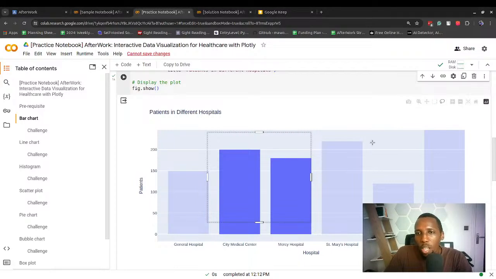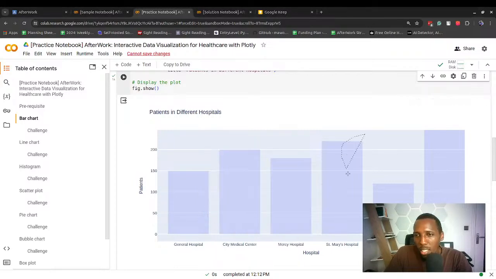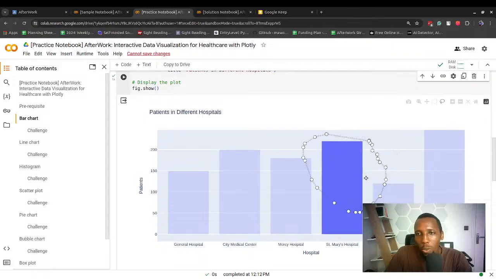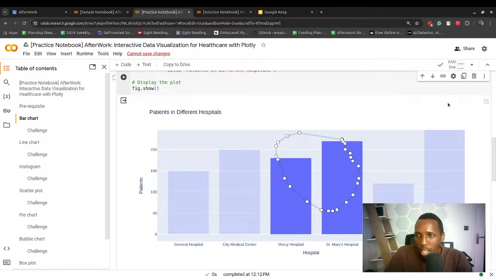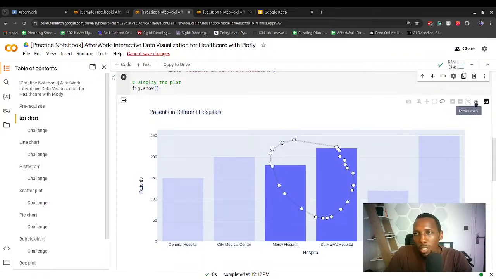For example, I might want to select a certain section, so I select like that, and I can work with a section that I would want to highlight. Then there's zoom in and zoom out. Auto scale resets and auto scales the visualization based on what we need, and we can also reset the axis if we want.